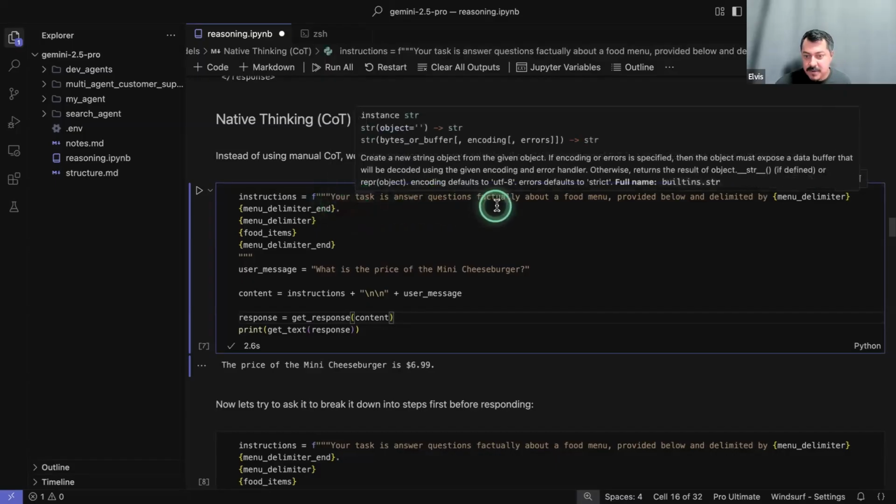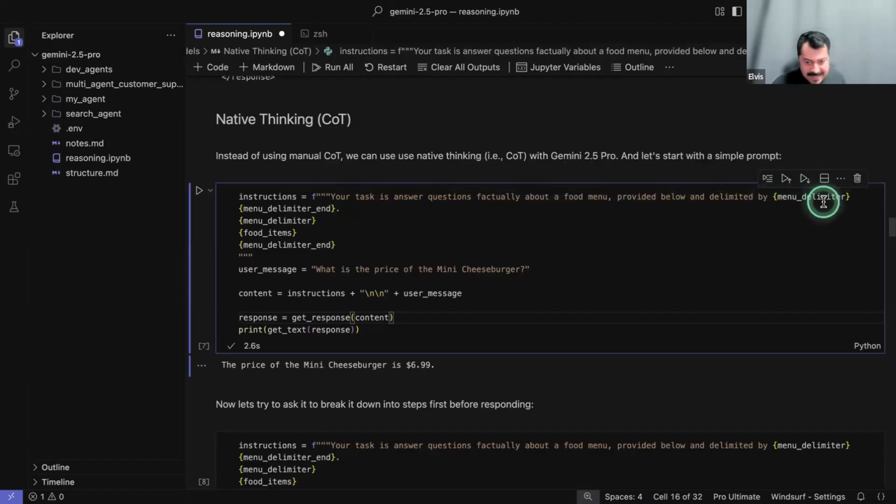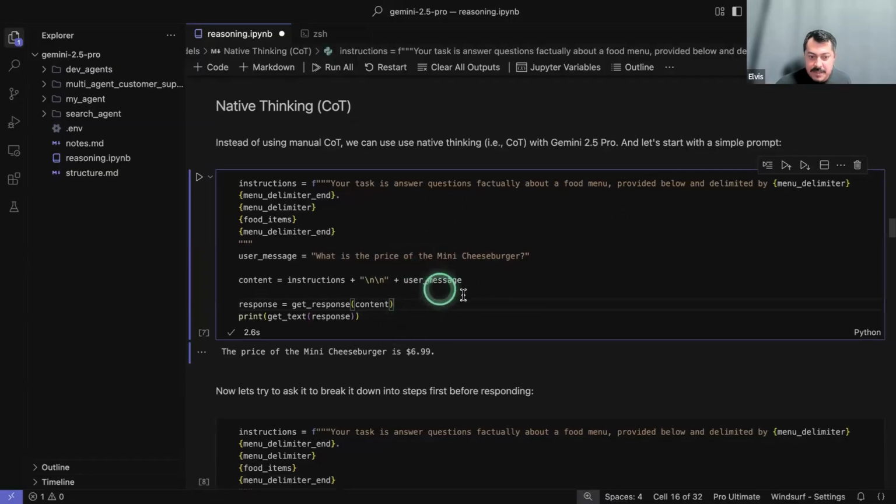So I tell it your task is to answer questions factually about a food menu provided below and delimited by this. Now, with reasoning models, you still want to be explicit on the high-level instructions that you want from the model. If you have any constraints, you would give that to the model. If you have a specific output that you want, you would also detail that to the model, even potentially giving it examples. But when it comes to the thinking or the step-by-step stuff, you want to offload that to the system, right? Otherwise, you're duplicating a lot of work. So that's why I did it like this.